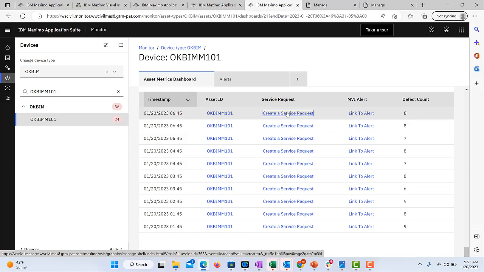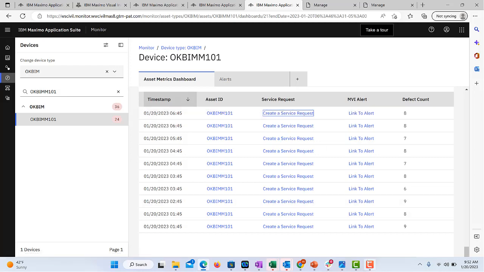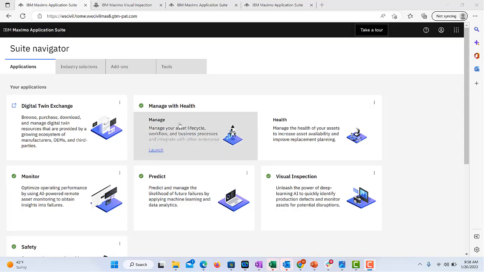So here, I see an issue, I give it an alert, I analyze the alerts. Now I'm going to go create a service request which becomes a work order in your Maximo application to go fix that issue. So this is where you'll be able to assign that service request work order over to the technician to go fix the defect. The last step in the process is now I'm going to go back into the Manage application and review the service request work order for follow-up that I just created from Monitor.